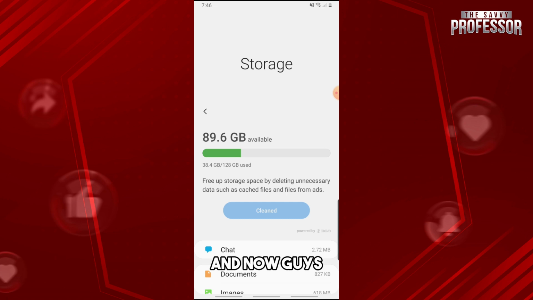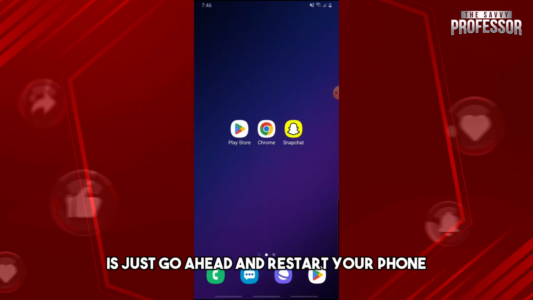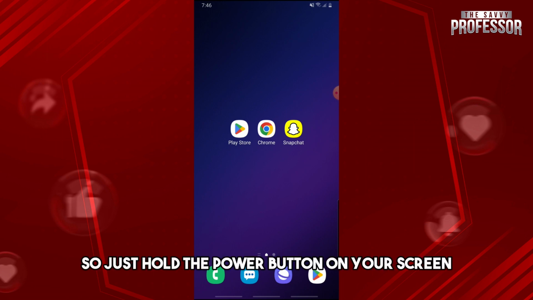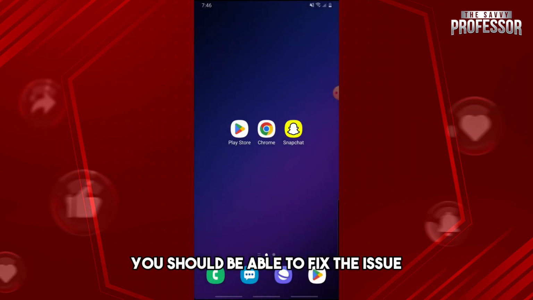And now guys, the third option that you have is just go ahead and restart your phone. So just hold the power button on your screen and try restarting your phone. And then from there, you should be able to fix the issue.